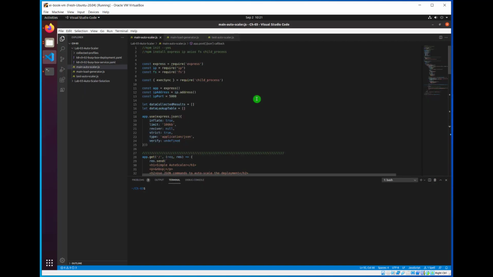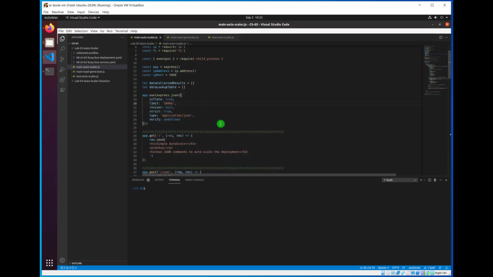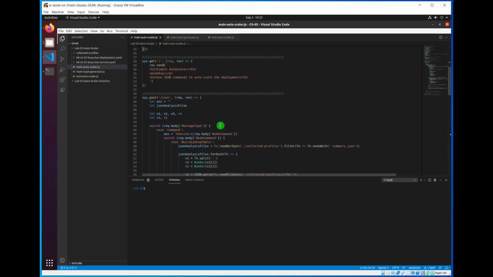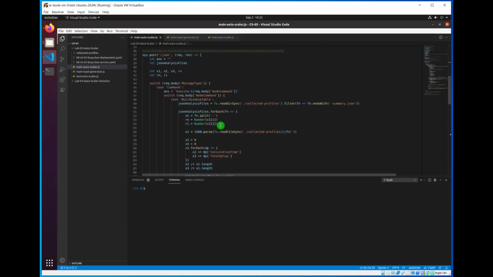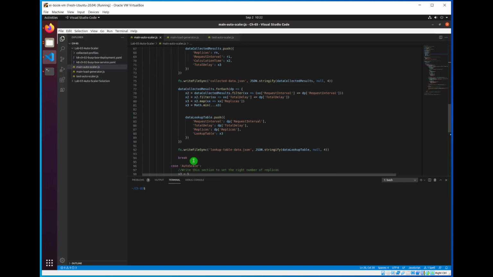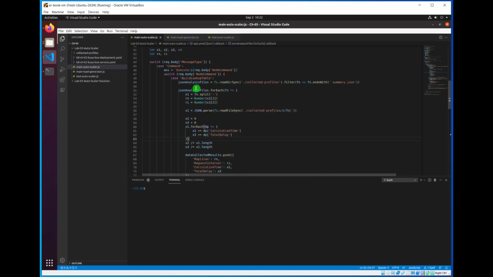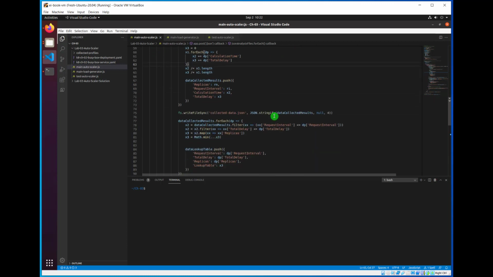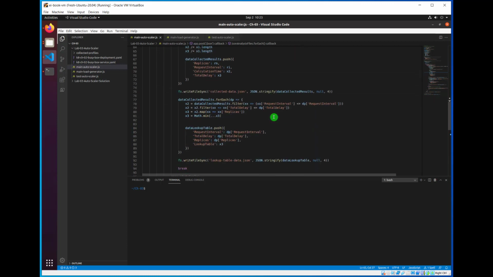Now let me explain how the main autoscaler works. So the main autoscaler would use express IP, FS, and child process like before. It would listen to port 5000. It waits for two types of commands. One is called build lookup table, and the other one is called autoscale. So when it receives the build lookup table command, it would read all the summary files in our collected profiles folder that we just copied, and it would build lookup table data for that.